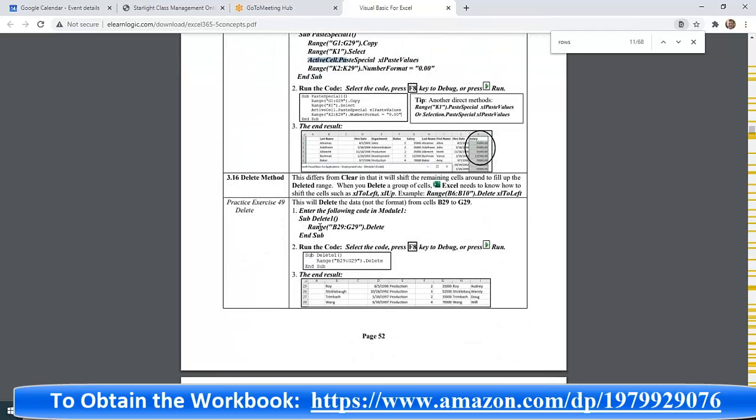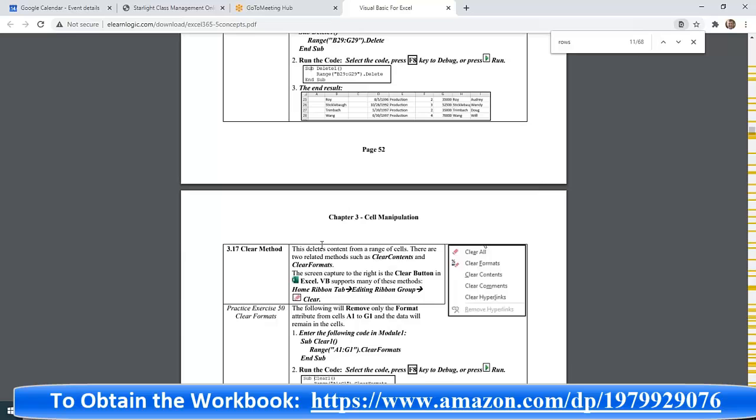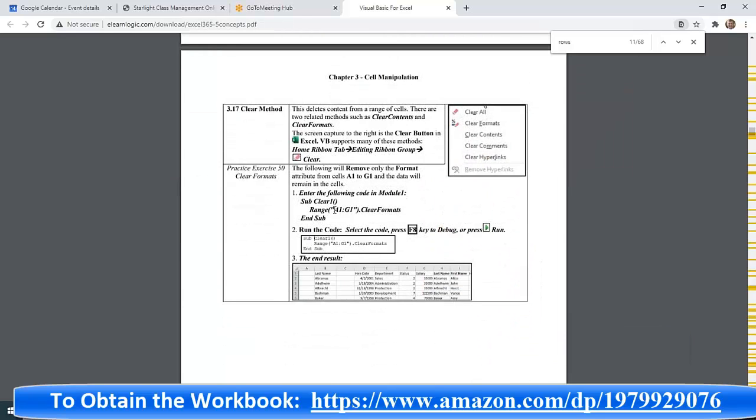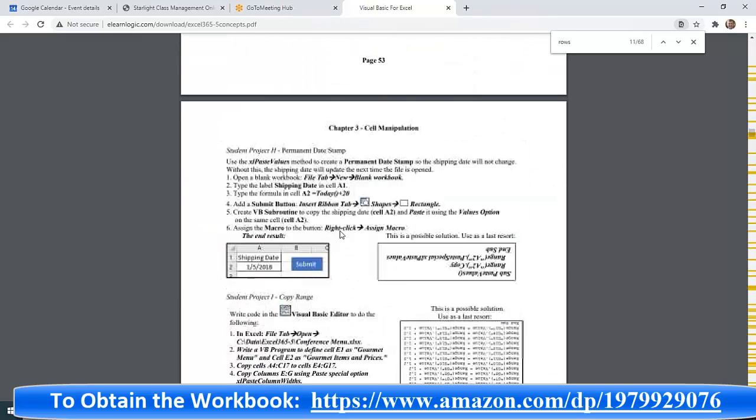The delete method simply says take that range and delete everything that's in there. And the clear works very much the same as the clear feature. You can clear those cells out too. So those are a couple of them there. Clear formats too. See?